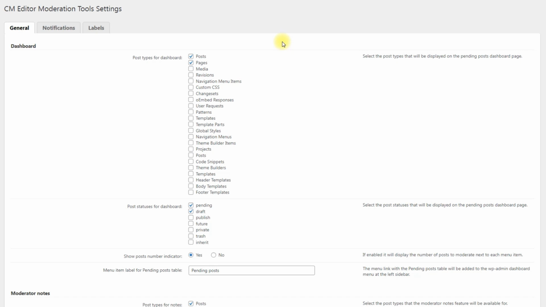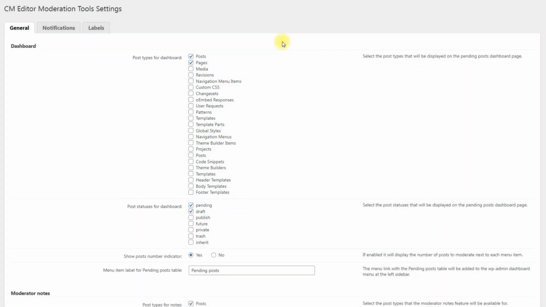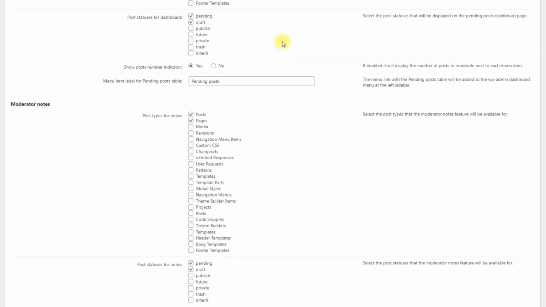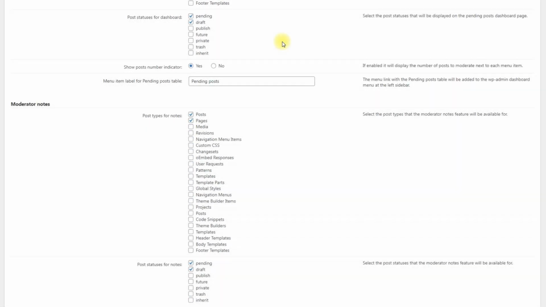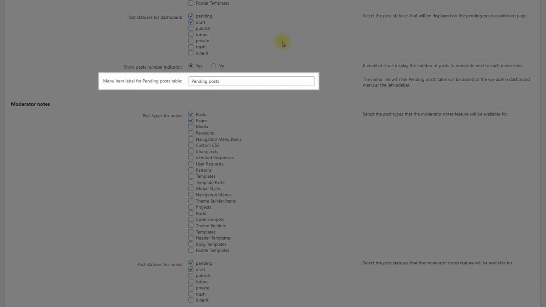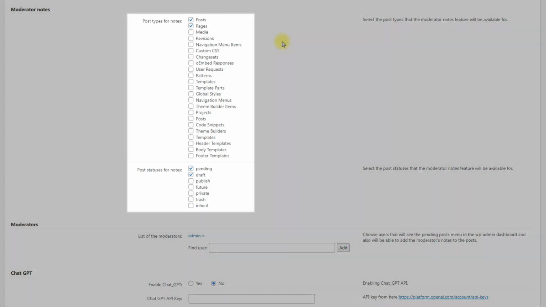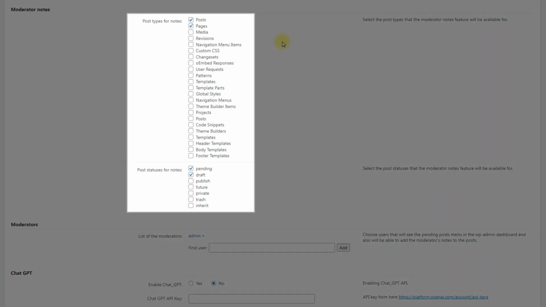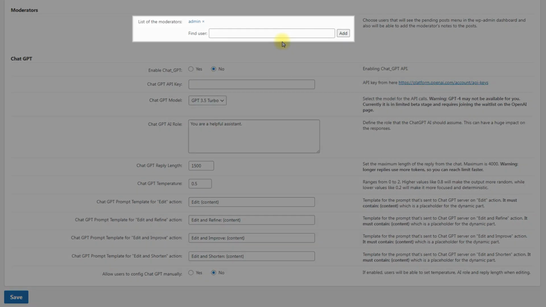In the first section, Dashboard, you define post types with certain post statuses that will be displayed on the moderator's dashboard. You can also decide whether to display the amount of pending posts by enabling the indicator option. And you can also change the label of the menu item. In the second section, Moderator Notes, you define which post types with certain post statuses the moderators are allowed to review and leave notes. The section Moderators lets you define which users will be moderators.